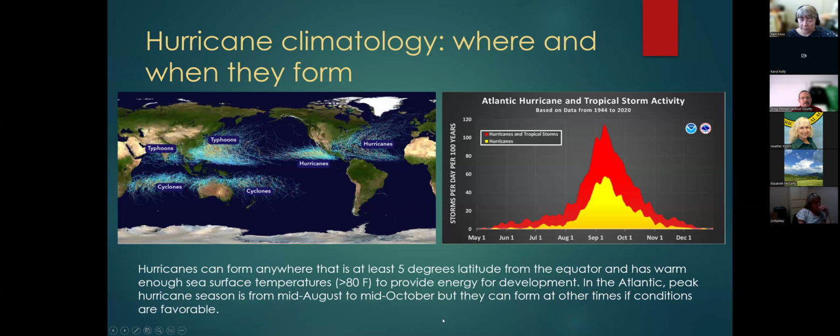This graph on the right here is for the Atlantic. You have a different one for other areas of the world. We can get tropical storms almost any month of the year. I've seen them before in the Atlantic in January. It's very rare, but it does happen. But usually, I mean, sometimes we get them in May.